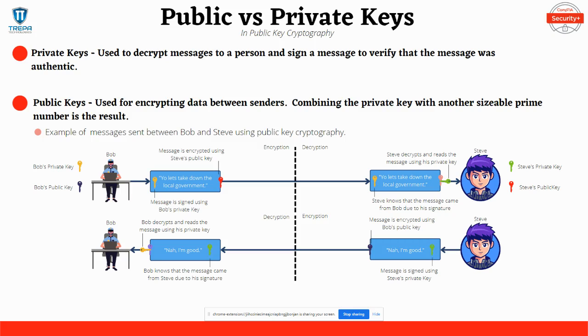Private keys are secret and can never be exposed. They decrypt messages when a user's public key is used to encrypt data. Private keys are also used to sign a message to verify that the message is authentic. Public keys are also used to encrypt data between senders. For example, if Bob wants to send a message to Steve using asymmetric encryption, Bob would encrypt the data using Steve's public key. Bob can do this because the public key is available to the organization. And then once Steve, the receiver, receives the encrypted data, he will decrypt it with his private key.